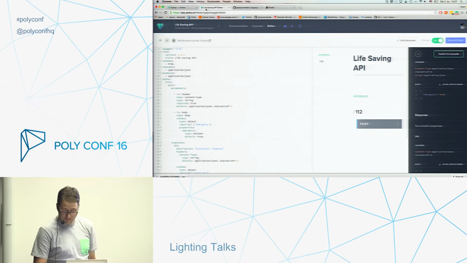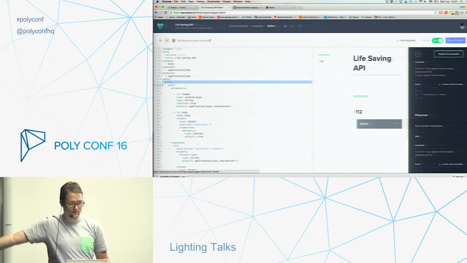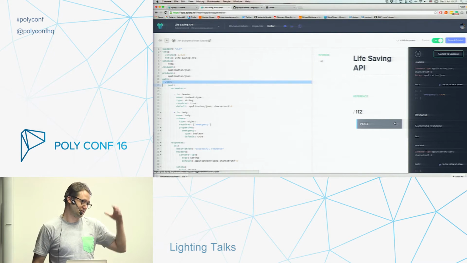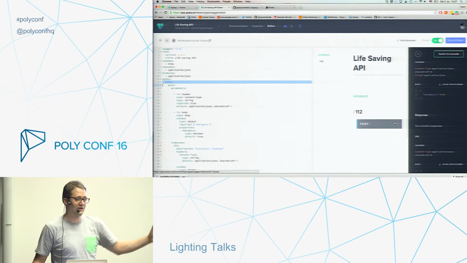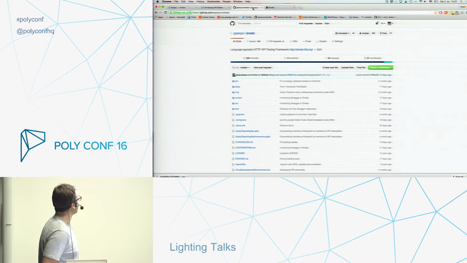This is a Swagger document. It's a YAML file, and this is the documentation generated from that API description. And this description is human-readable documentation on one hand, and on the other a machine-readable specification you can actually run tests against. And that's what I do in API.